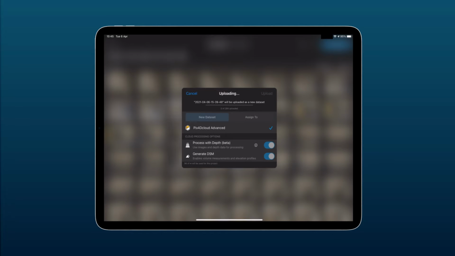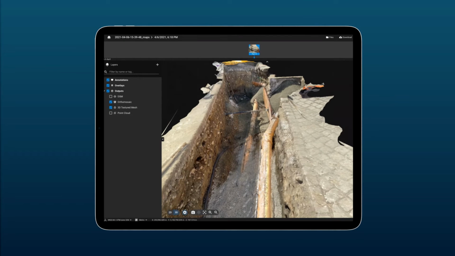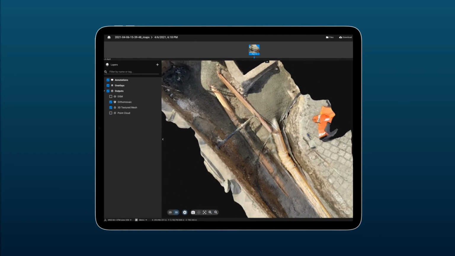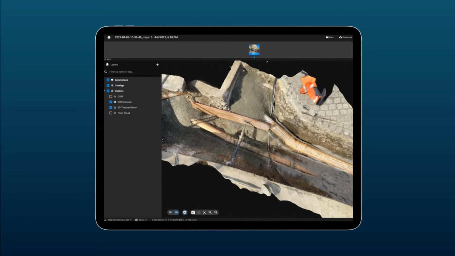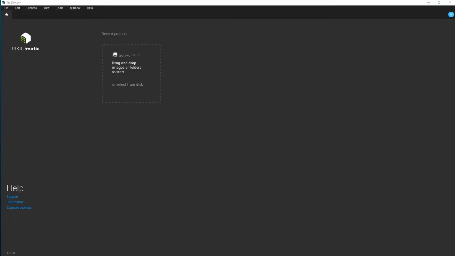Let's get started. First, you will need to export the project from your handheld device to your computer. Check our support pages for more information on how to export Pix4D Catch projects. Now we will create a new project and start processing using Pix4D-Matic.